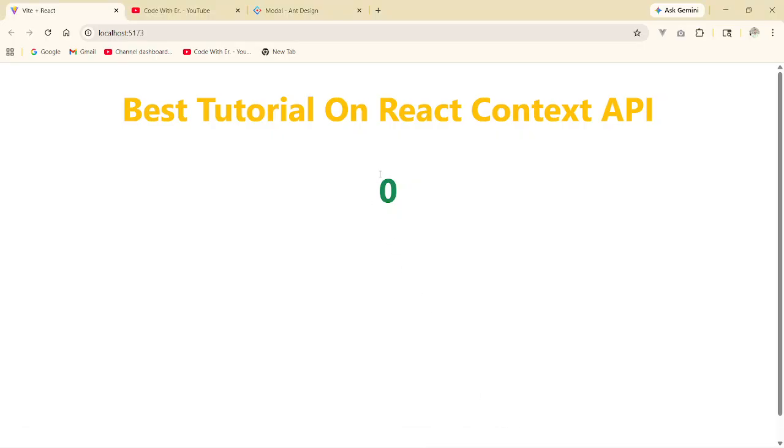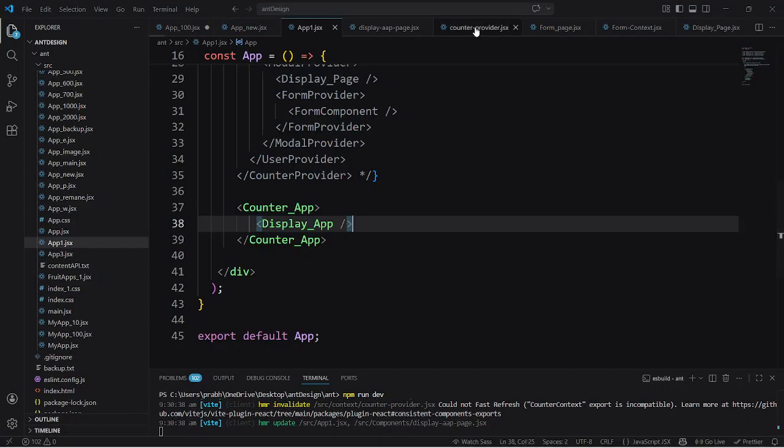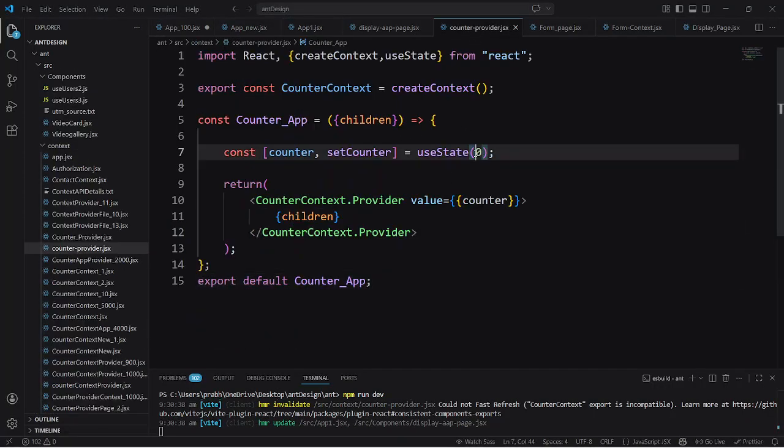So now boom guys, we can see here the 0. So now our React Context API is doing great. We can see here the default value 0. So let's just come here to this counter provider file, and let's just try to increase this number. Save the file.